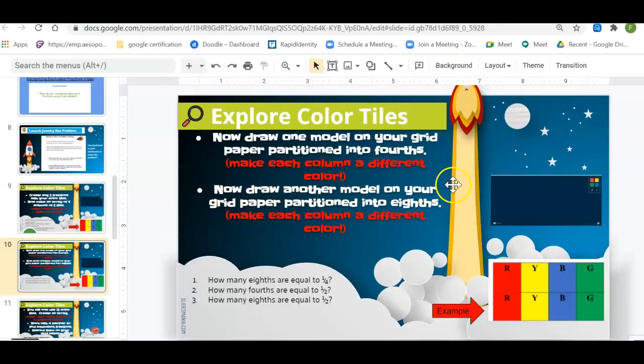You're going to continue exploring with your manipulatives, guys. But here we've got some other examples that I want to go over with you. Let's take a look at the same ones here. How many 8s are equal to 1/4? How many 4s are equal to 1/2? And how many 8s are equal to 1/2?